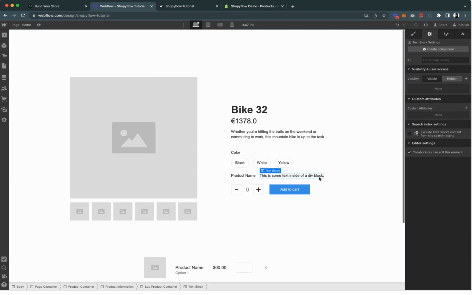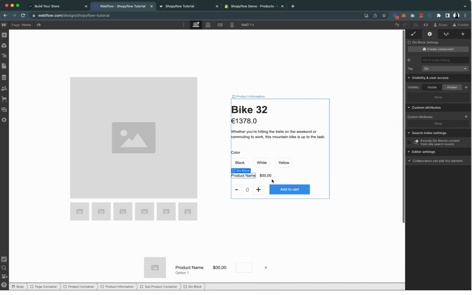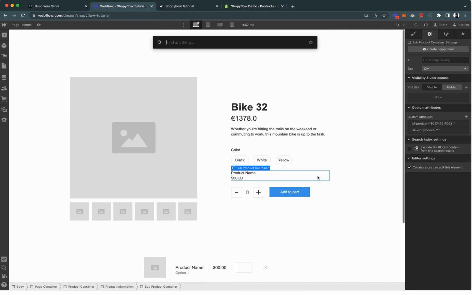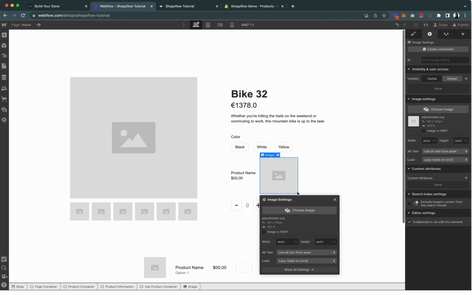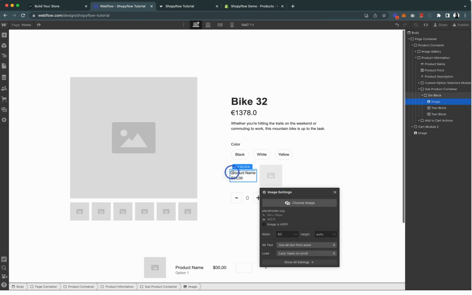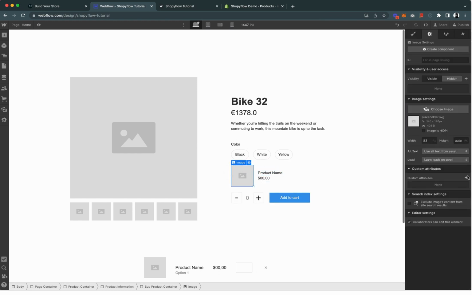Now let's add a dynamic price component. We can use a simple text block with the attribute SF show price. Let's also add a thumbnail image of the product. Let's just add an image element and give it the attribute called SF show image. The image element with the SF show image attribute is going to display the assigned image of the product, or the variant if available, from the Shopify store.